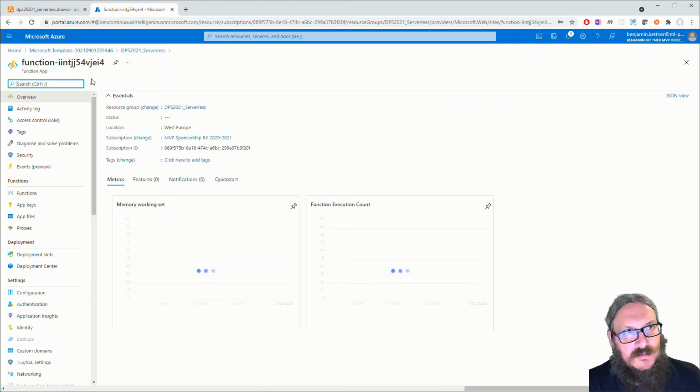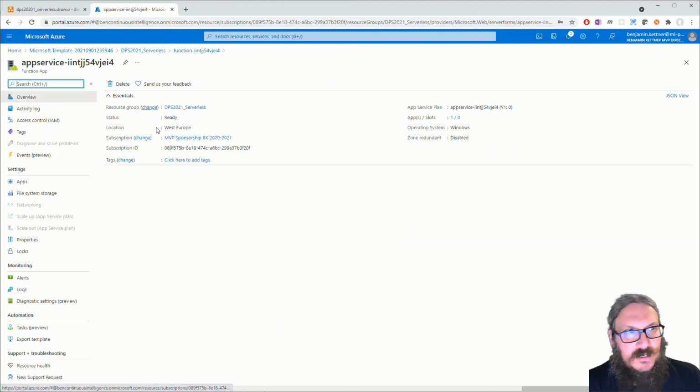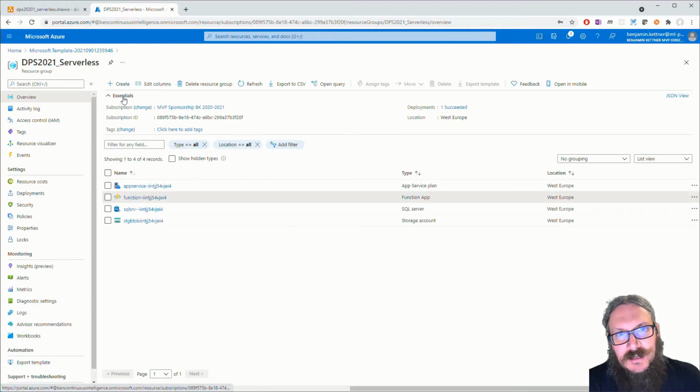So let's first look at the function app. And you can see that the function app is running on an app service plan that is Y1. And if we click on that app service plan, we can see that it is a serverless plan, and we can see that because on the left hand side in the menu, scale up and scale out are grayed out. So we cannot scale the app service manually because we're in a consumption plan, we're in a serverless plan, and Azure will take care of the scaling for us.